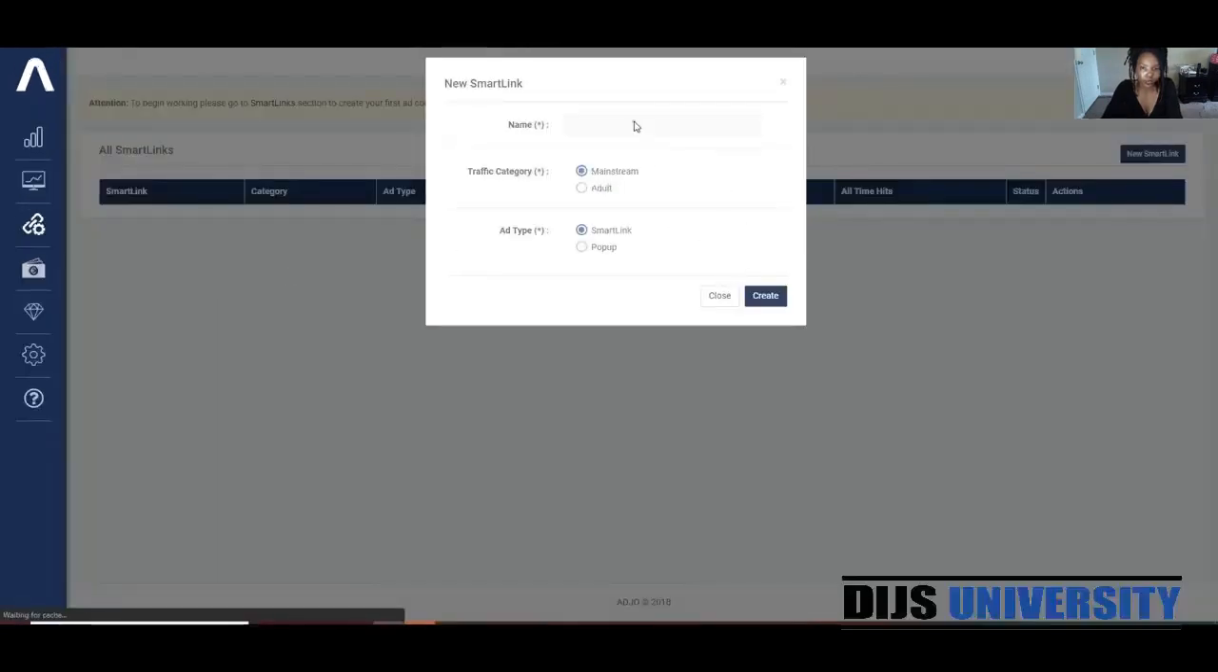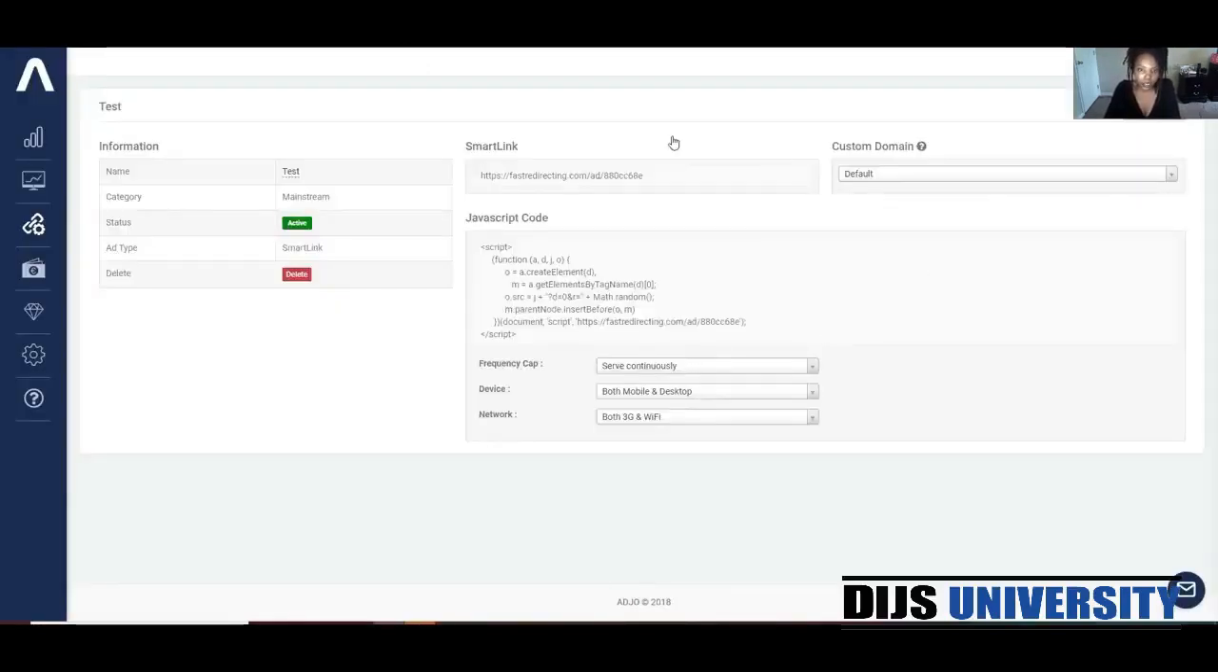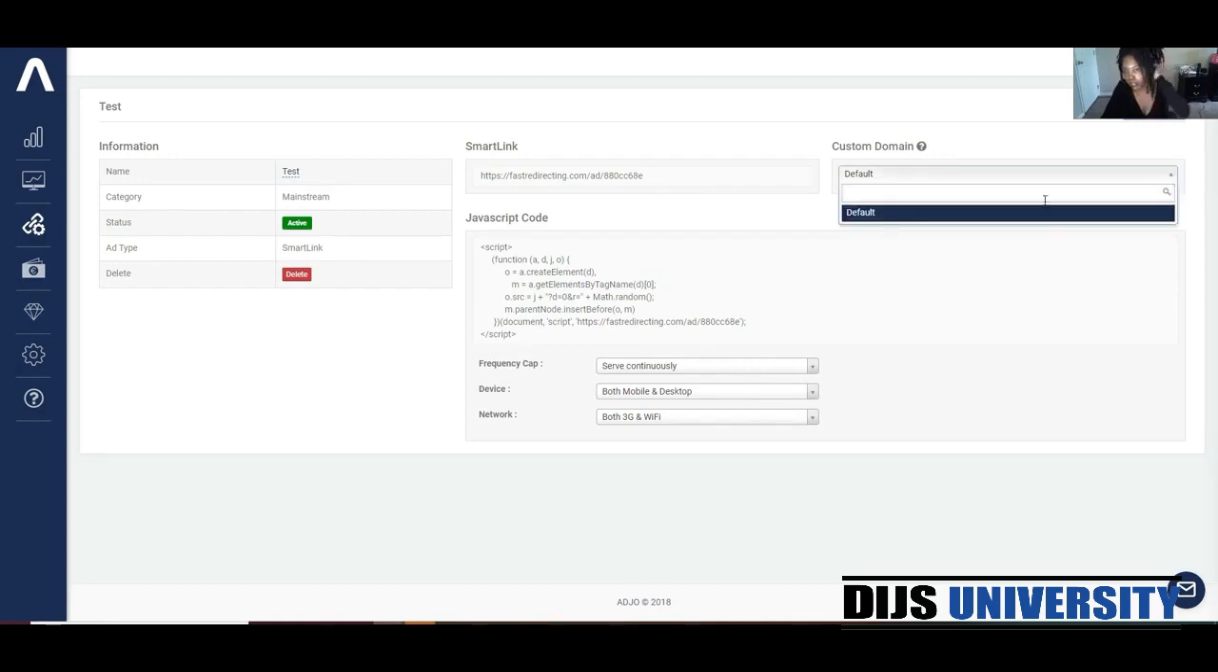All right, so when we come in here, I'm going to just do test, Smartlink, and then I'll stick with mainstream. And obviously you can pick between the Smartlink and a pop-up, which is cool. And because you don't pick through any offers, they literally just create the link for you. And this is nice. You will go in here and you can delete it. It's already active. Here's your JavaScript. Here's your Smartlink. You just need to add your parameters to it.